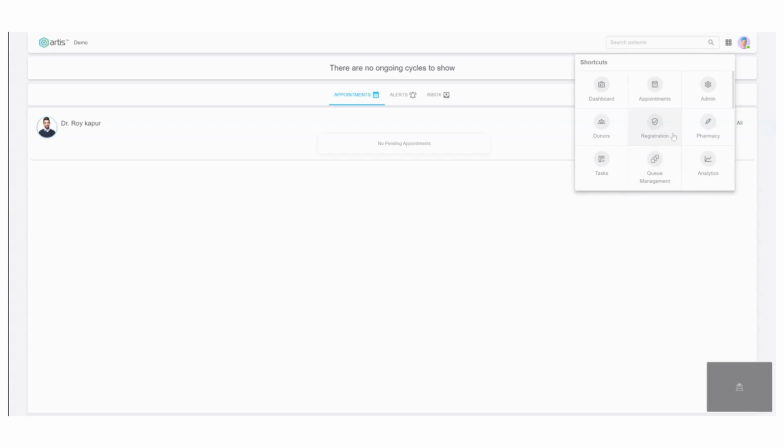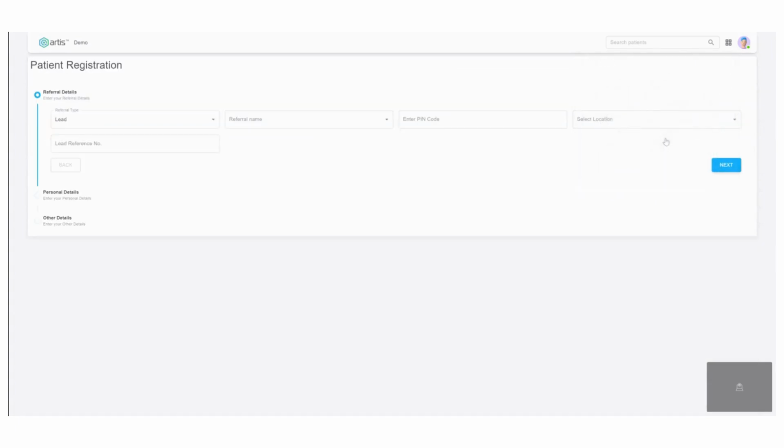Now, let's register your first patient on the Artis platform. Here's your registration form. We provide options for lead and referral doctor types. Let's start with registering through a referral doctor.